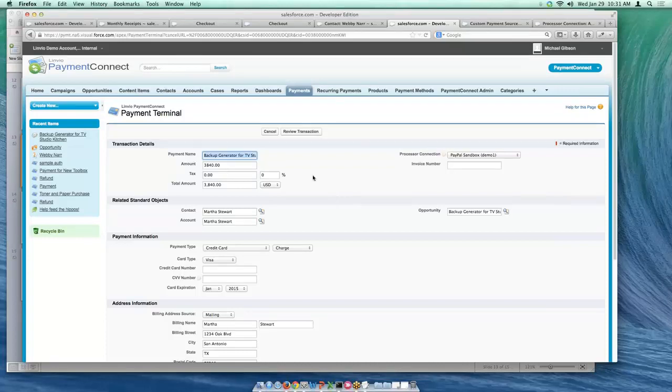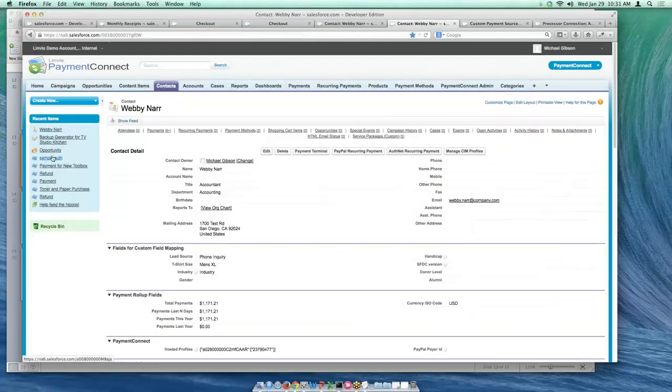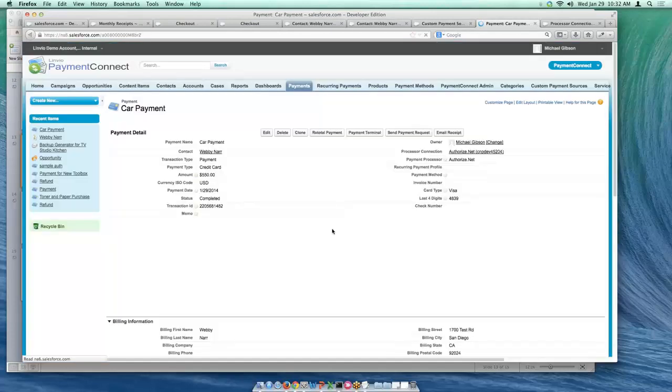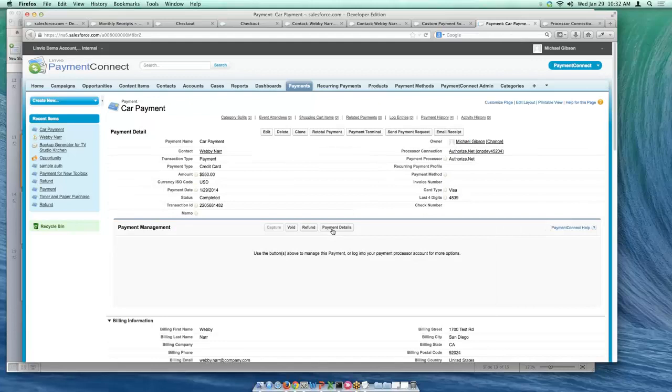So people ask about the void and refunds. Okay, so let me go back to a payment. The differences between a void and a refund. A void is voiding out an authorization with one caveat. Authorize.net, when you run a payment, and let me go ahead and go to a payment here. So here's an authorization. Let's use this car payment from today, because I believe this one's through authorize.net. So an authorization is the only thing you typically would void. You see there's a void and a refund.